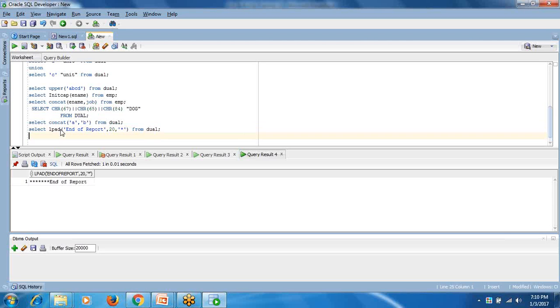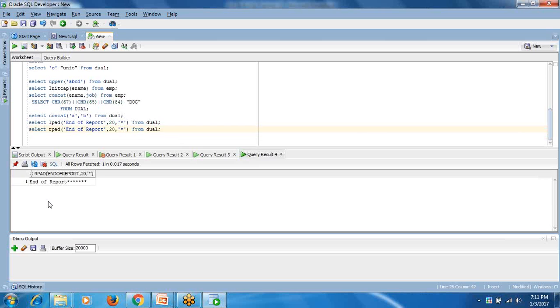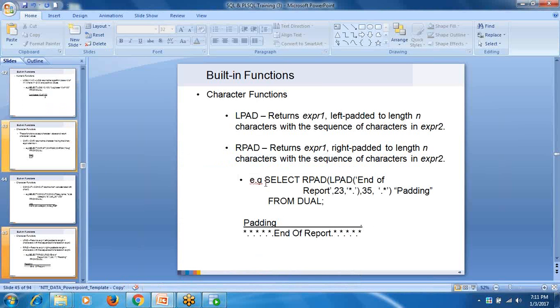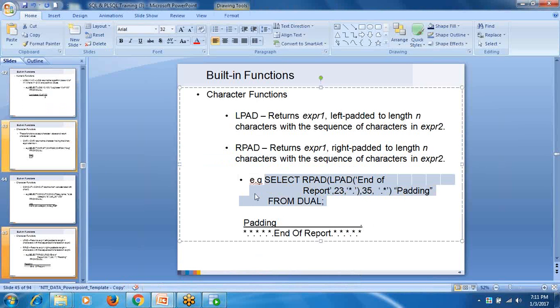In the same way you can use RPAD also. RPAD 'end of this report'. I'm taking this character string, and I'm adding up to 20 characters here, with the same star. It is padding the right side of the character string. This is how LPAD and RPAD work. You can also use both functions in a single query. Two functions in a single query.